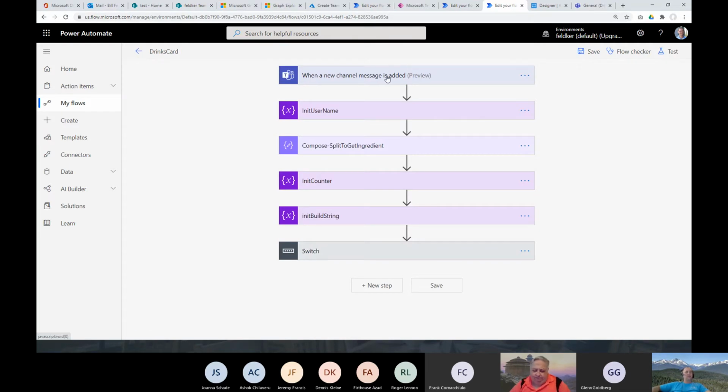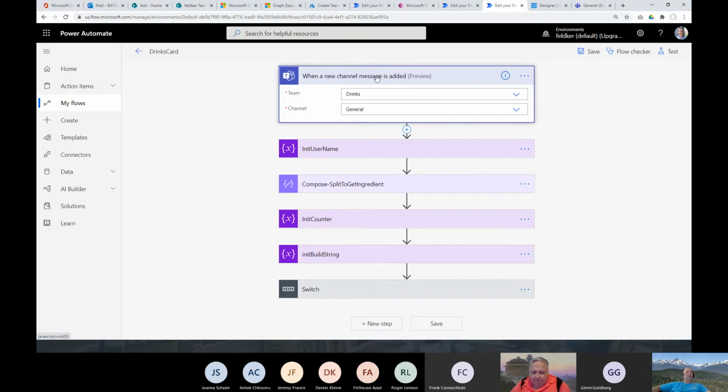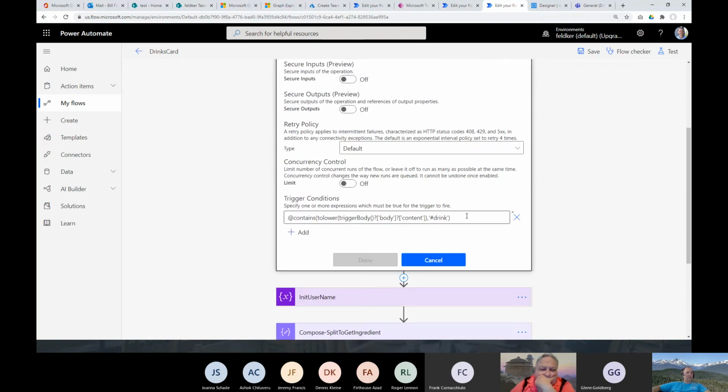When a new channel message is added, and this is a preview feature, there's also something else that I don't know how many of you have used: in the settings, you can set trigger conditions so that this only triggers if it meets these conditions. This condition is that the trigger body content has a pound drink in it. If it doesn't have pound drink in it, this flow is going to ignore that and not run. So you can set up trigger conditions based off the content that's coming in. You do have to do a little bit of finagling to make sure this works correctly, so you have to play with it to make sure that when you do these calls it is working.